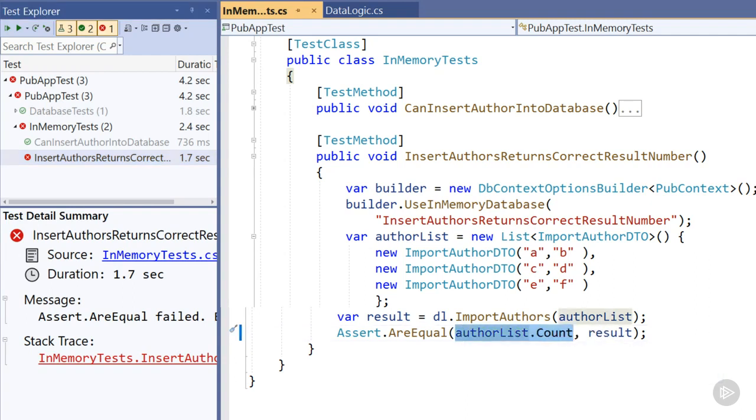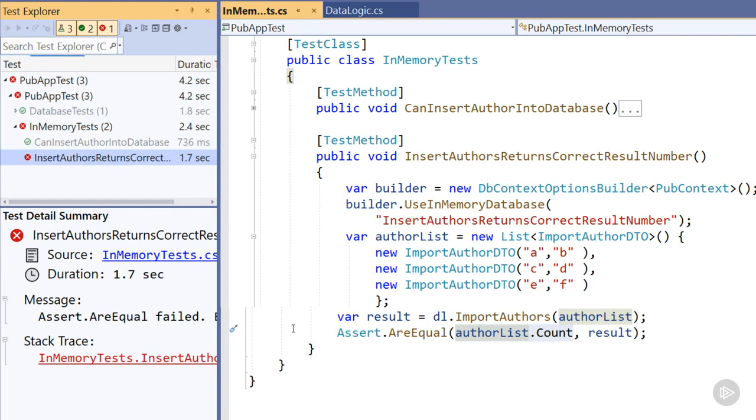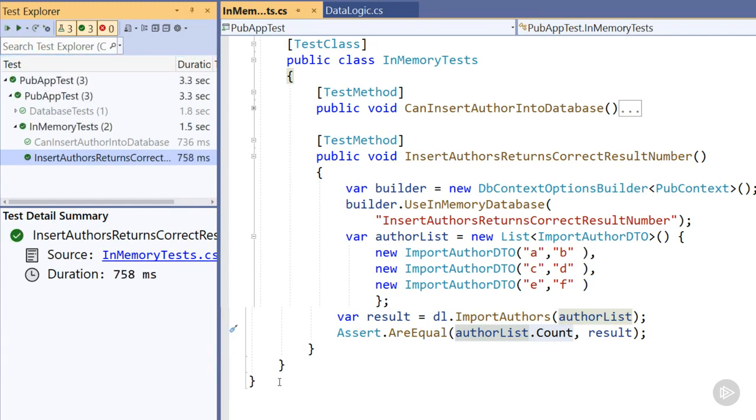Now I'll go back and change the assertion to what it really should be testing, which is the count of the result. And I can do that with the confidence that when I run this test and it passes this time, I know it's passing for the right reason. And I have double the confidence that my ImportAuthors method is working.